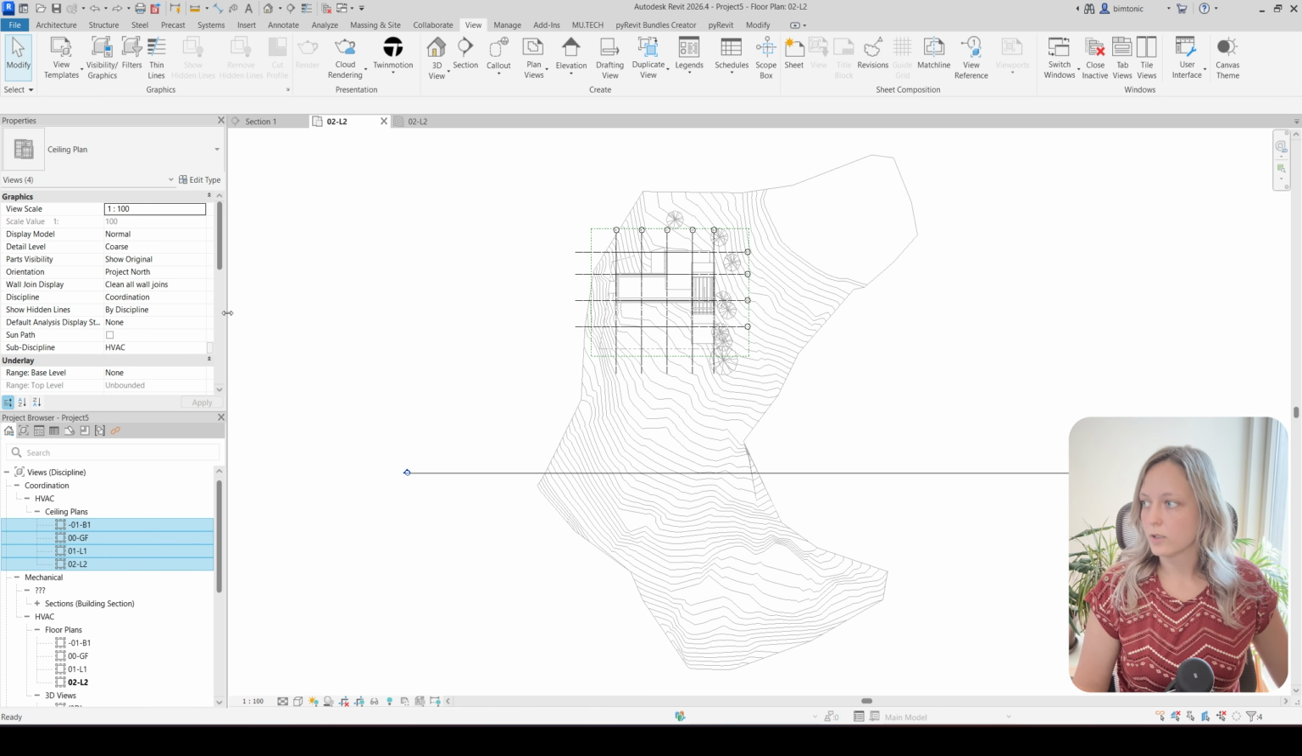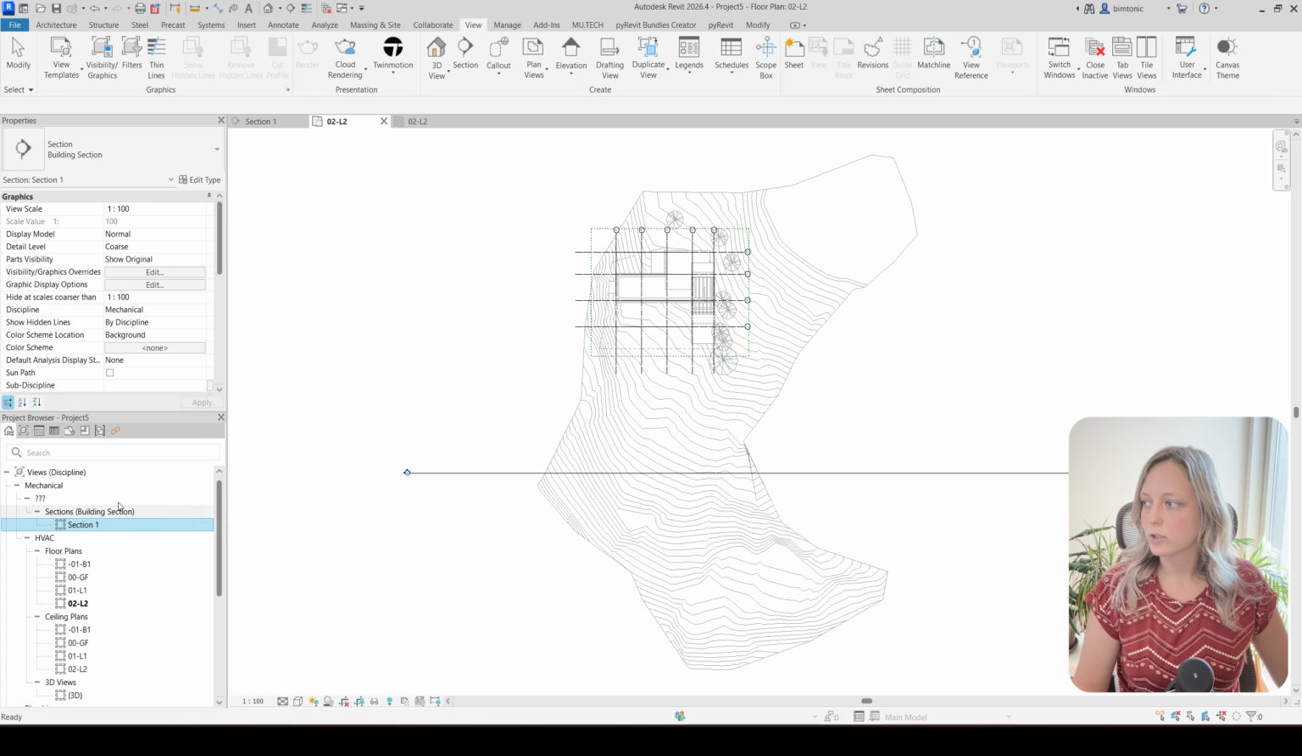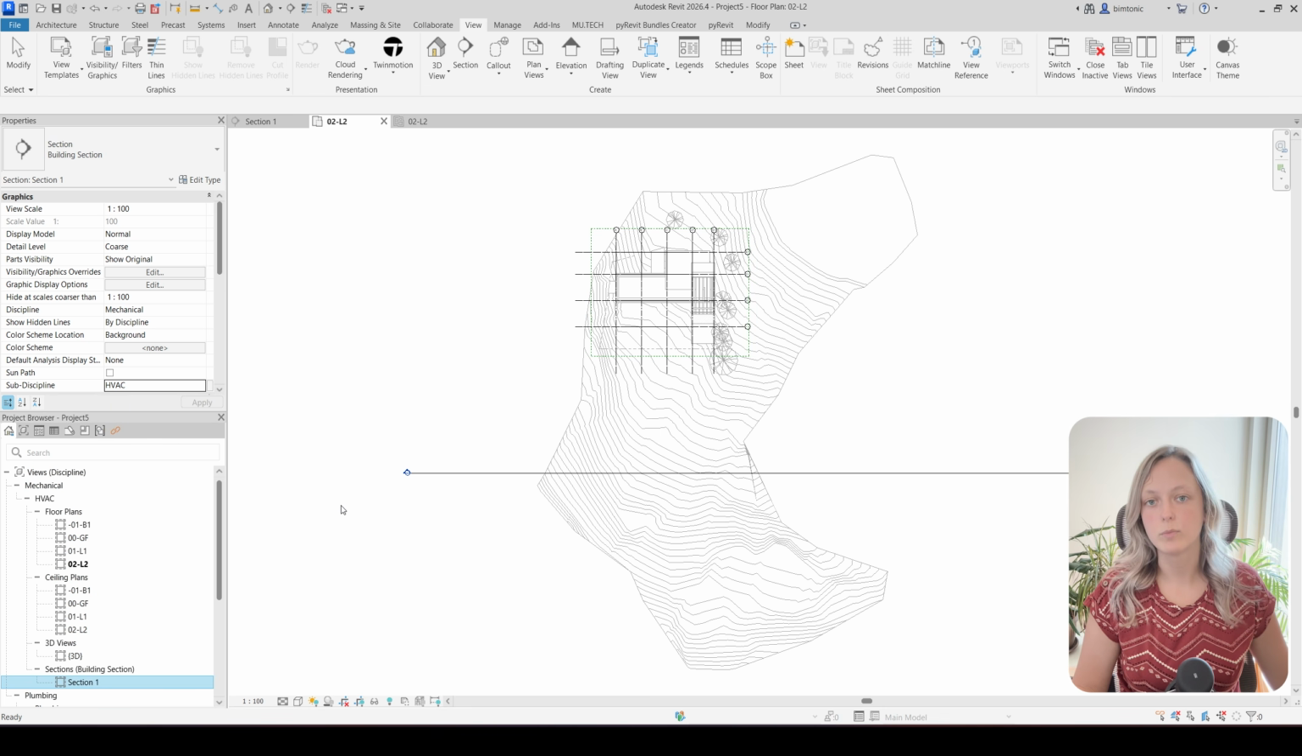Also, instead of coordination, the discipline I'm also going to choose to be the mechanical one. And as for section, the same thing goes. You choose mechanical discipline and subdiscipline you choose HVAC. Of course, whatever subdiscipline you are doing, you're going to be choosing that here. Now, this is the most default way of organizing your project browser.